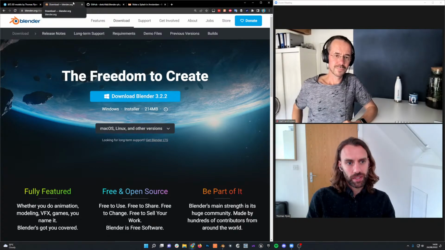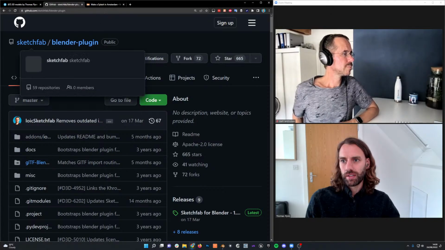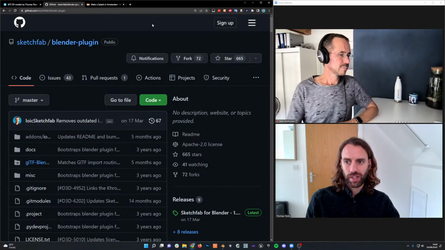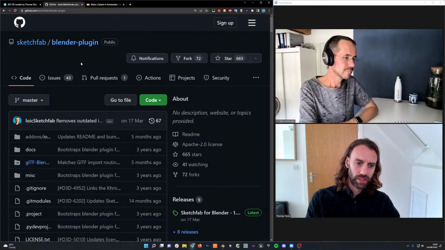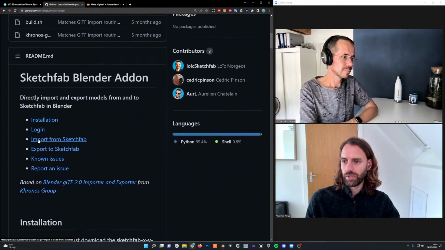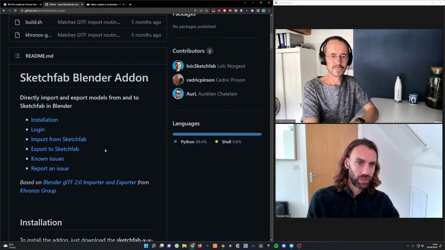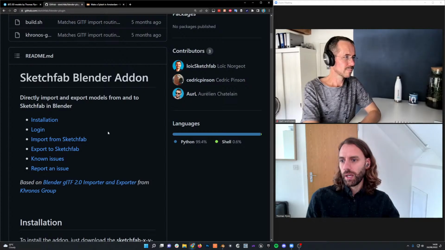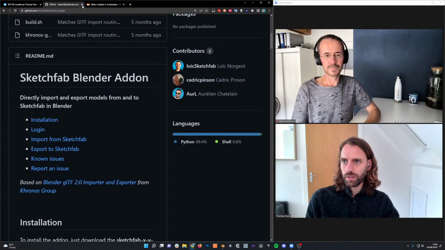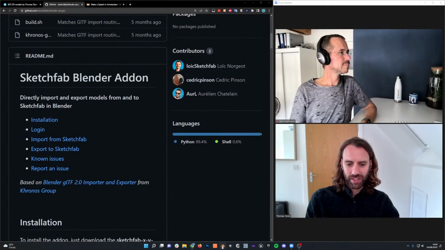So you get Blender, download it, install it, and then this is the page for the plugin that Sketchfab offers for Blender. There's a link to this page in the description as well. If you scroll down, there is a really handy guide to installing and how you log in, and all the things that we're going to cover in this live stream, but you can go back to them on the GitHub page as well. So if you have installed it, let's just close that because I was testing something.